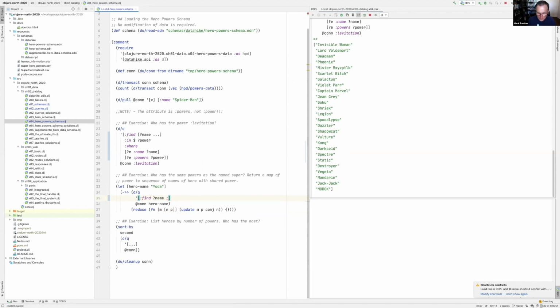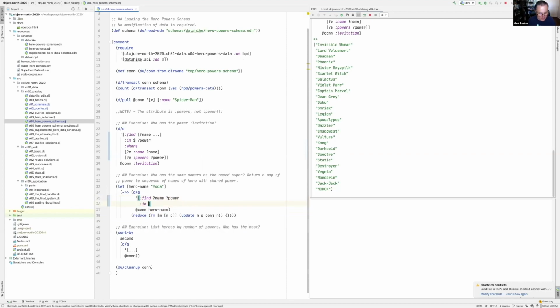Name and power. Yeah, what I'm going to do is keep things a little bit simpler. I'm going to remove the reduce just for now. So I want to know names and power in the database with the name where we have some entity whose name is, and let's actually call this in name.